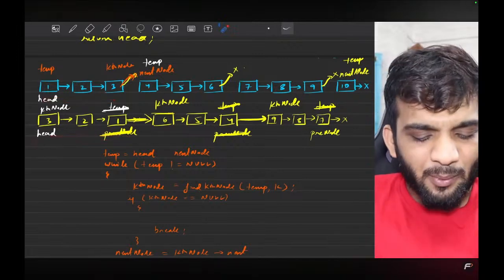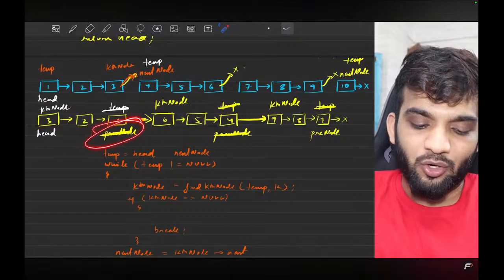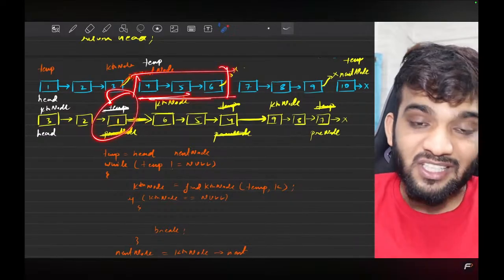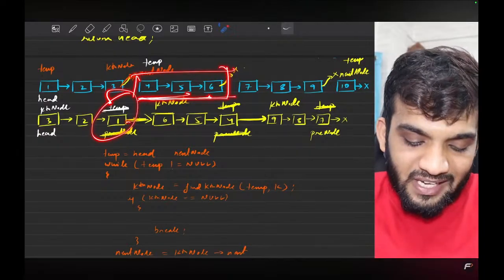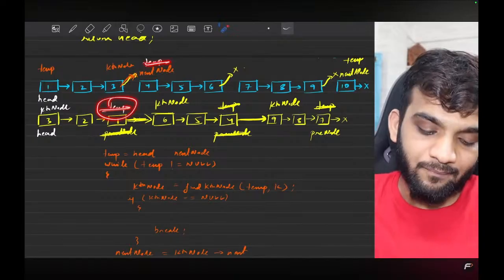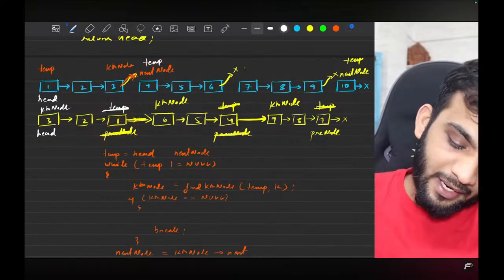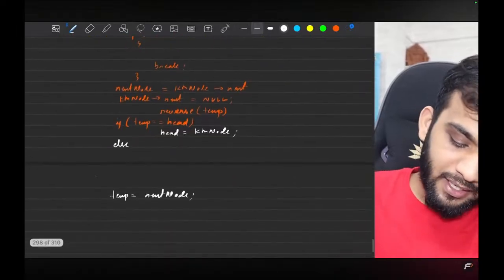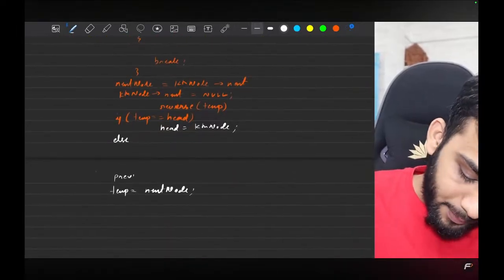But do you need to remember this? You need to remember the previous node. Why? Because when you reverse the next k, the previous has to point. So please make sure that before moving the temporary here, you remember this. So maybe I'll take another previous node, and I'll say before moving temporary, done and dusted.